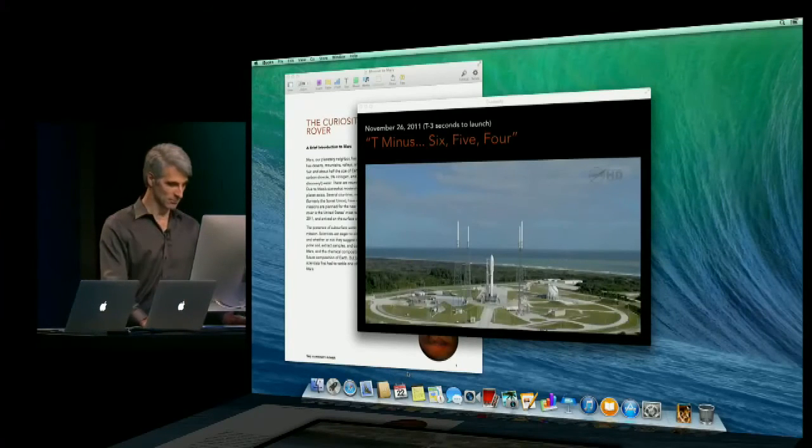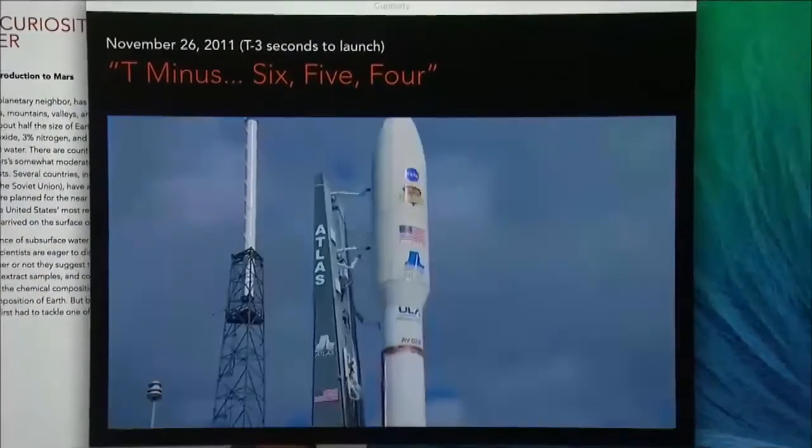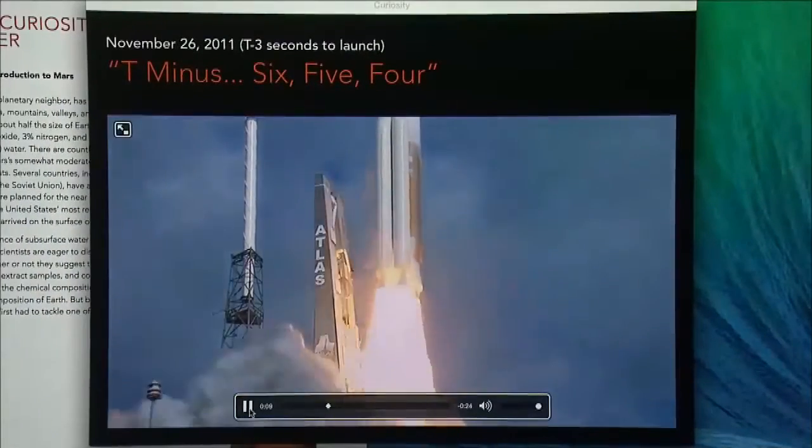3, 2, 1. Make engine start, zoom, and lift off. The Atlas V will carry on.